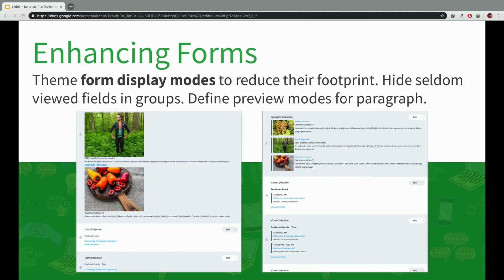And my final note on enhancing forms, and this is one that if you're around tonight, we can talk about more because I can make a whole presentation on how form displays can be used to enhance those forms. So the displays themselves can be leveraged to reduce the footprint. There are always parts that either shouldn't be viewed or should be viewed in a different way.